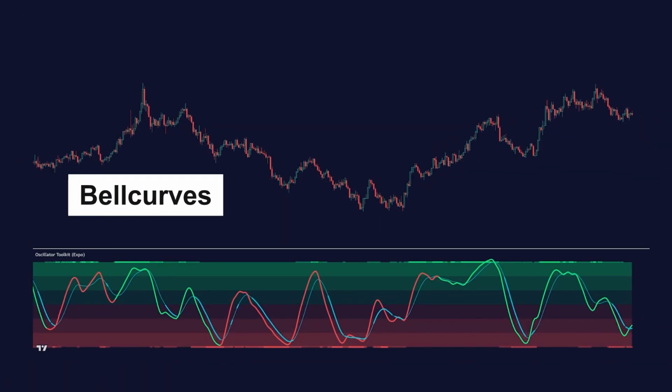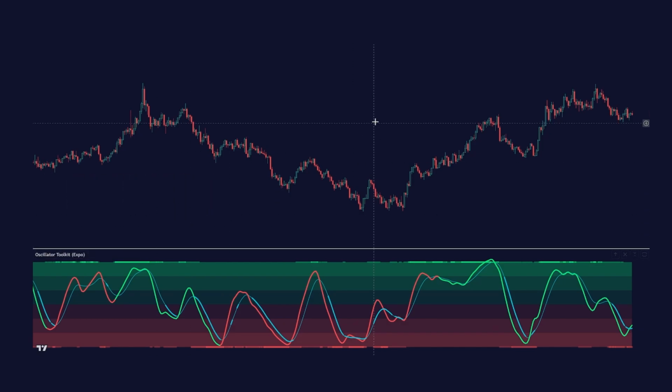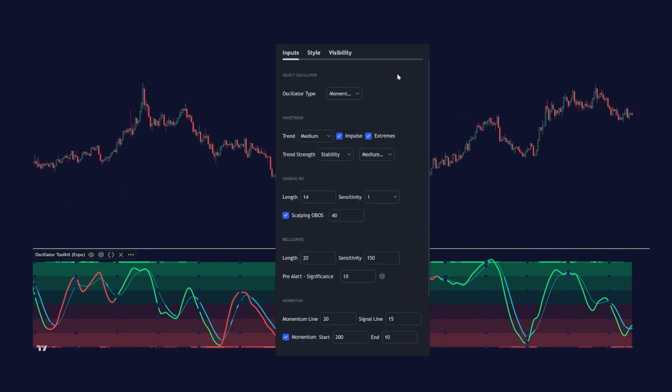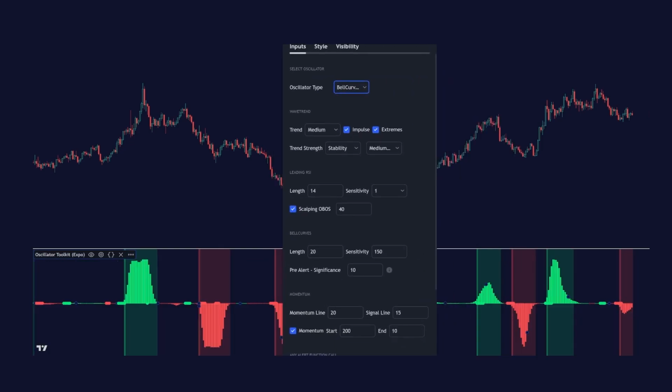Let's have a look at the Bellcurves, which are an oscillator that is really great at identifying significant market moves, which can potentially lead to a reversal. So under oscillator type, go to Bellcurves and select the Bellcurves. And as we can see, we get Bellcurves on the chart.